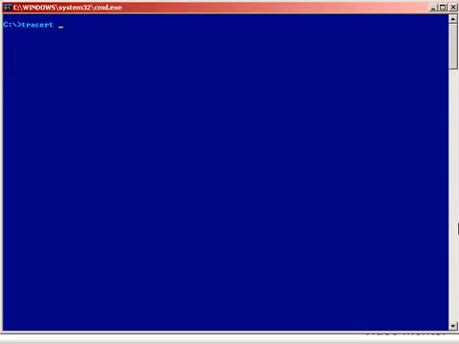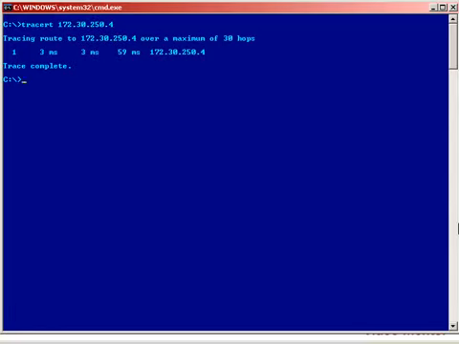Now the first thing I'm going to do is tracert to a computer on this network, and very quickly we get one hop. It takes one hop from me to that computer, and it does it in a triple ping, which shows us 3 milliseconds, 3 milliseconds, and 59 milliseconds to that final destination and tells us the trace is complete.